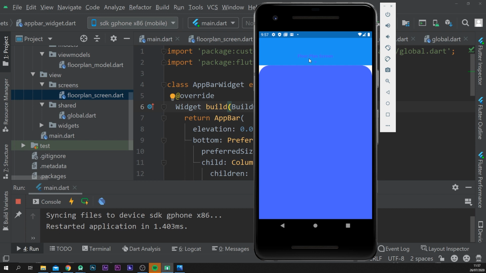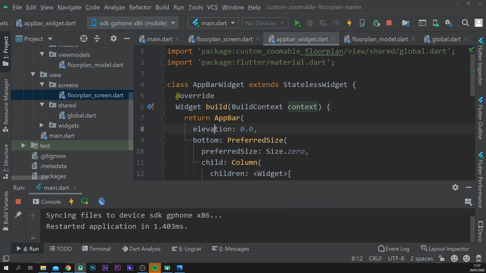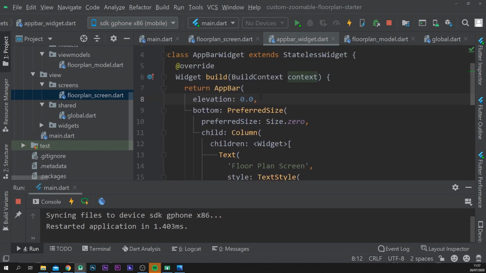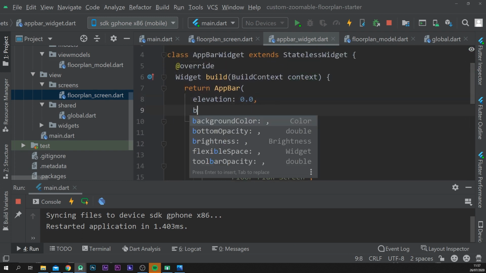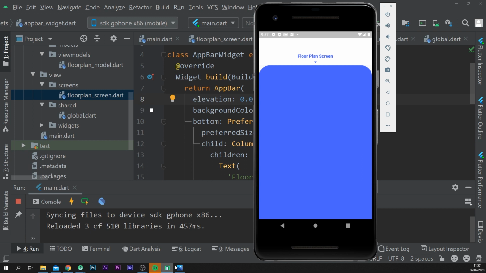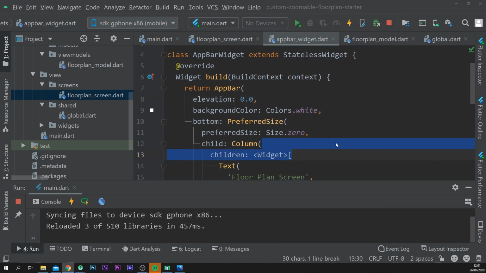So what you still want to do now is, let's go back to, let's give it a background color as well. And the color should be colors.white. You can just hot reload and that should do the trick. Well, there you go. Great, good progress.